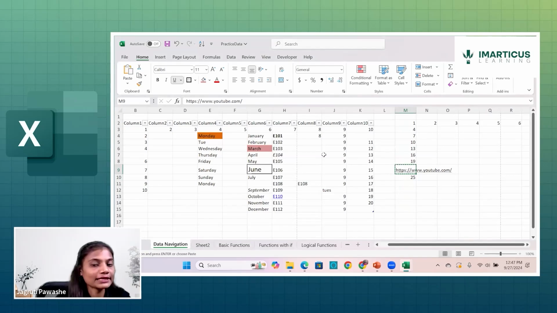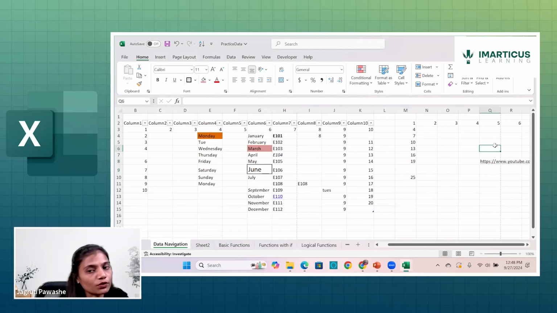Then we have Control X. What it is doing, it is cutting the data. It is cut. And when I do Control V, it's pasted. So it is cutting from here and moving over here. So cut and paste. Control X is cut and Control V is paste.